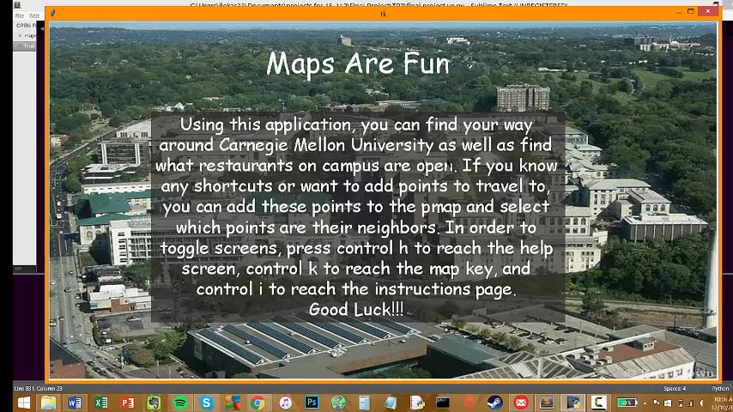In order to travel between points, you either select the starting and ending point, or you can enter in a starting and ending point, and then hit Control P to find the pathway. There are several pages here on the home screen. There's Control H to reach the help screen, Control K to reach the map screen, and Control I to reach the instructions page. So let's go ahead and check out the instructions page right now.